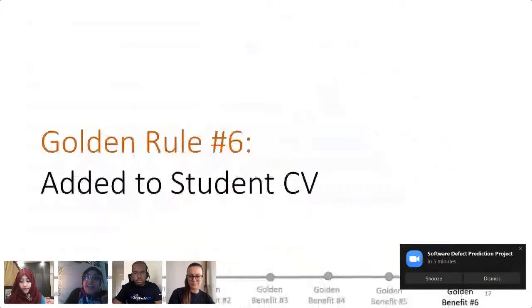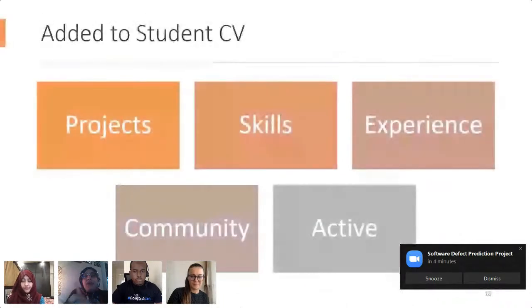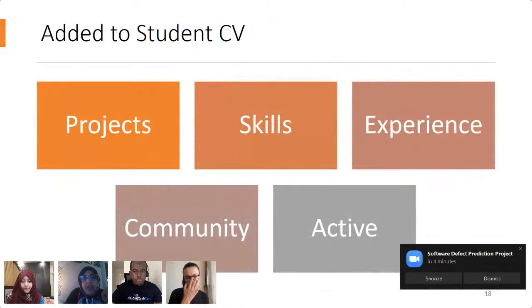The last golden rule, the summary of the five, is that it will be added to your CV even before you graduate. Guess what? All our graduates, they have empty CVs. So when you take part in one challenge, Call for Code, you will be able to add all of this to your CV. You will be able to write in the project section the name of the project, from this time to this time, and that it is related to the IBM Call for Code.